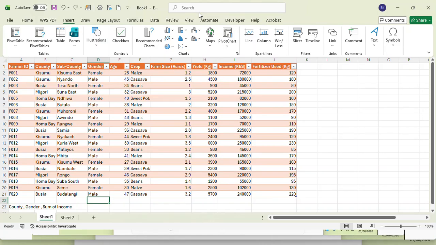Guys, welcome back to my channel, and in today's video we are going to generate clustered bar charts in Microsoft Excel. So we have the data, which has farm ID, county, sub-county, gender, age, crop, farm size, and then yield, income, and fertilizer. So we want to have a clustered bar chart which has the county, gender, and also the income.